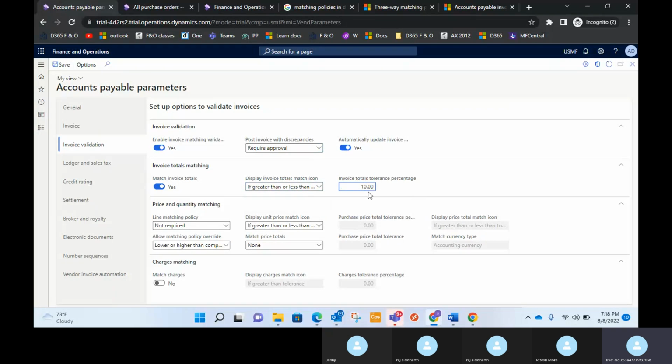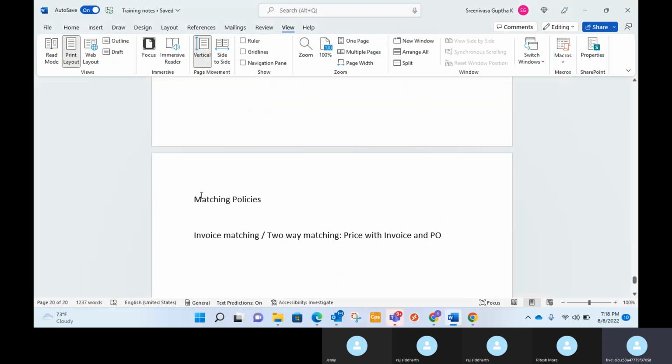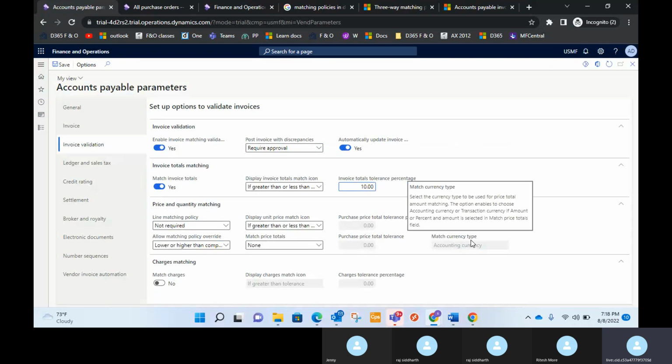So here there's a percentage. It will take the invoice percentage. You can either give 10% or 15% or anything. So this is something about the invoice matching or two-way matching. One more thing, that is for price and quantity.